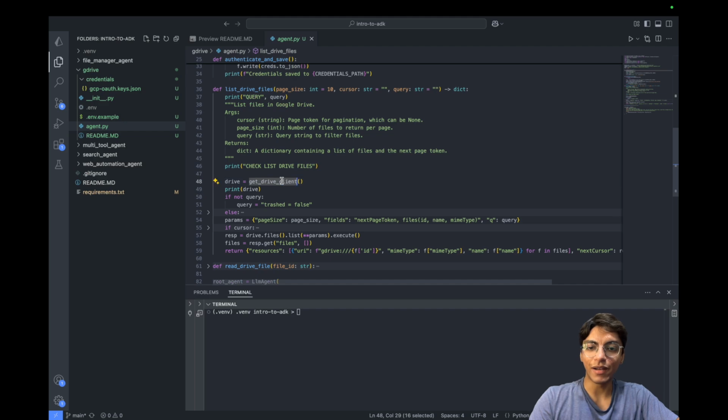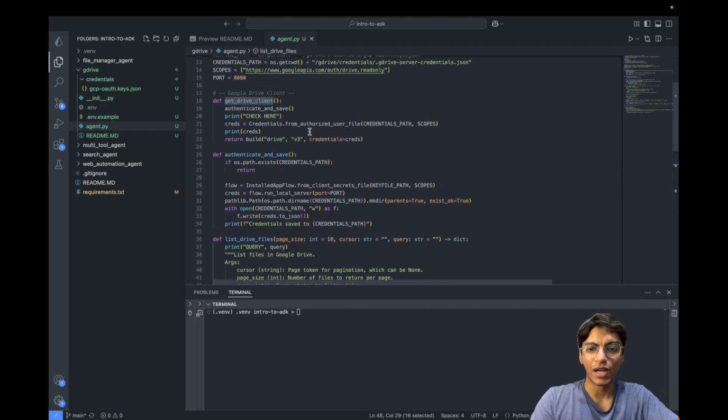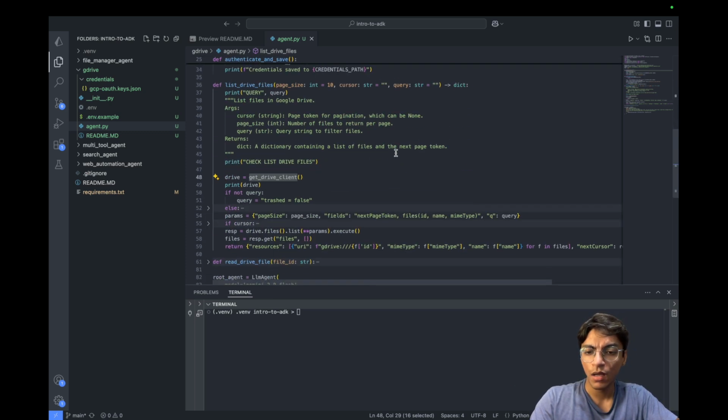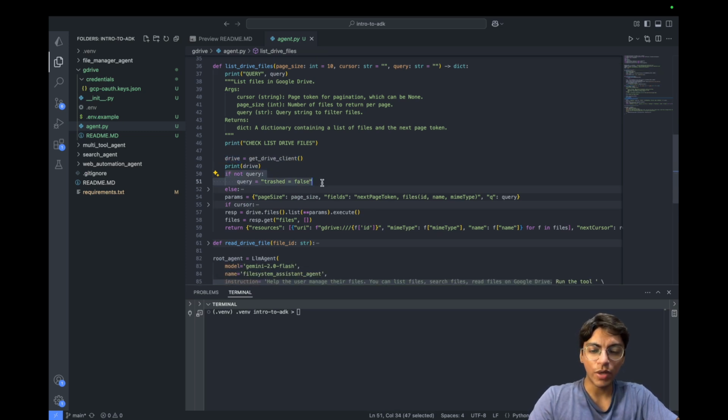Then I get my client, which is done via this function over here. We've already gone through this. And if you have any doubts related to it, feel free to drop a comment. I will be happy to help you out. So you get this client. If we do not have a query, we add a default query which says trash is equal to false, which basically means that get the files which have not been deleted, because Google also keeps your deleted files for some time in the bin, right? So I just want to get the files that have not been deleted.